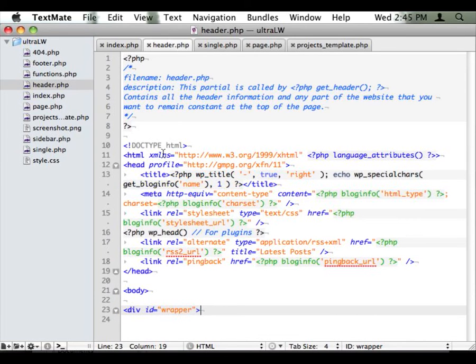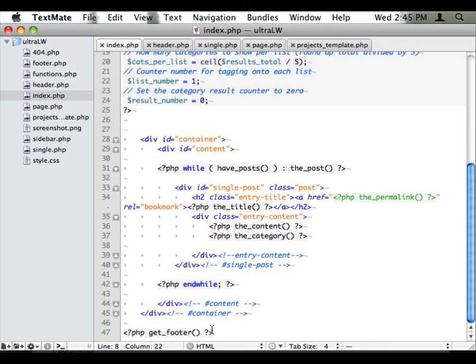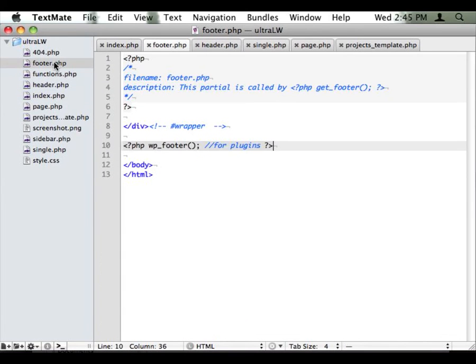So at the bottom, the opposite side of the header is the footer, which we see in index is called at the bottom. We go to footer, and right here is the footer, and it's not very much here because it's just closing off the wrapper tag, the body tag, and the HTML tag.